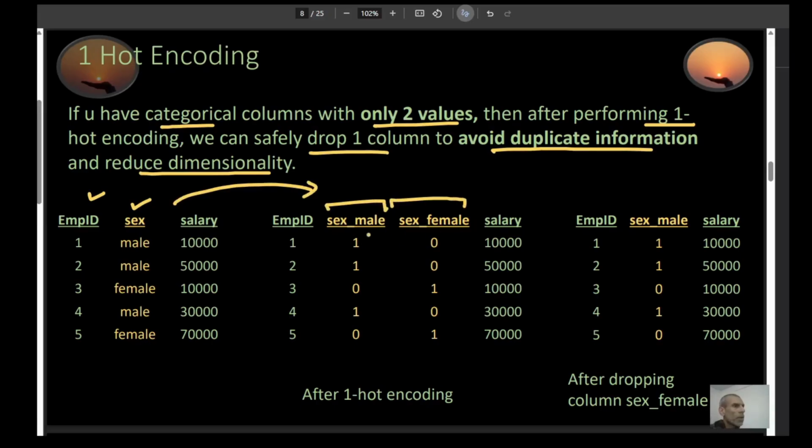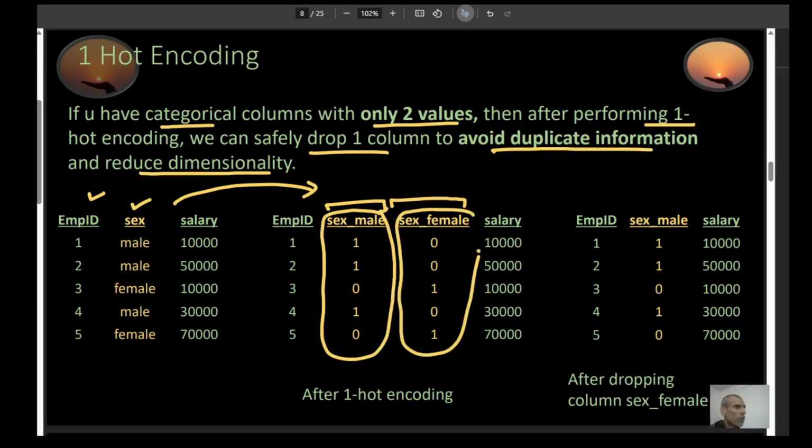Now, whatever information is present over here, you can derive this information from this column, right? If you look over here, if this is 1, this is going to become 0. If this is 1, this is 0. If this is 0, this is 1. So whatever the numbers are over here, this is going to be the opposite of that. So since all the information that is contained in here can be derived from this column, you really don't need this column right here. You can drop either this one or you can drop this one. In this case, I choose to drop sex female. And now you will have this column right here.